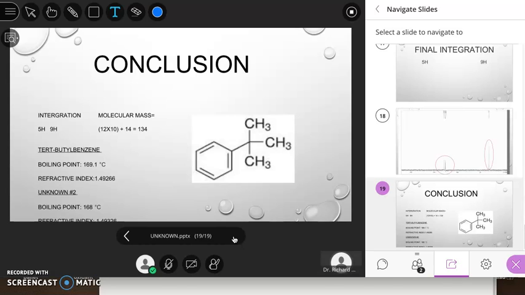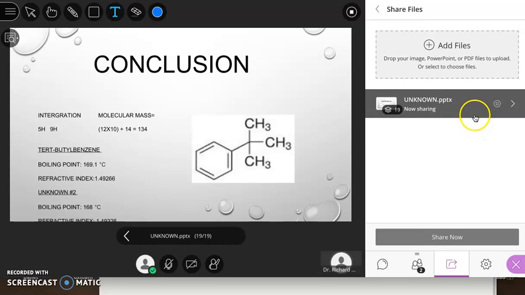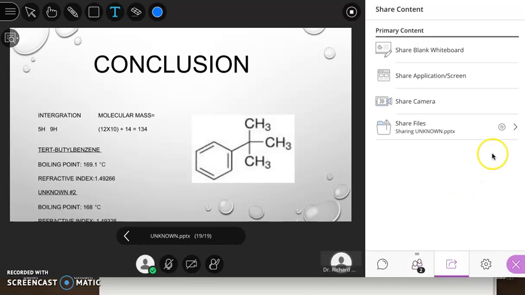So that's the kind of thing you're going to want to do for your unknown. When you're done and you don't want to share it anymore, there's a little trick you need to do. You need to go back to the attendees page, then go back to the sharing page, where it says now sharing, and I've got this little button right here that says stop sharing.